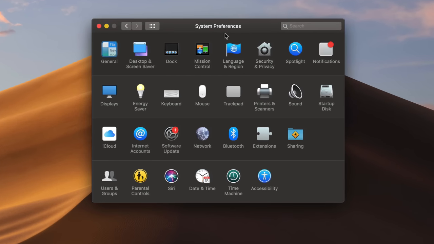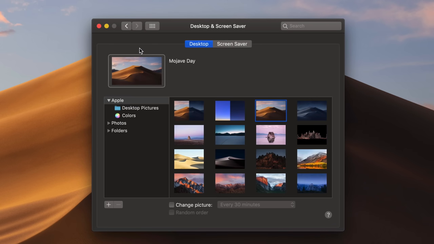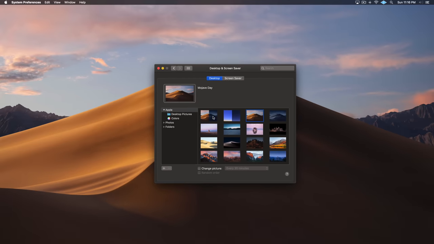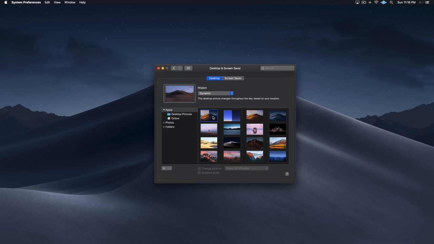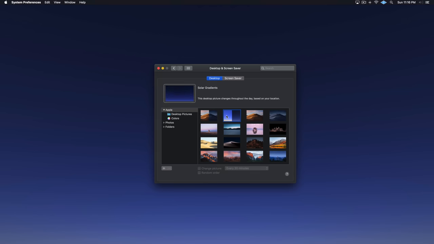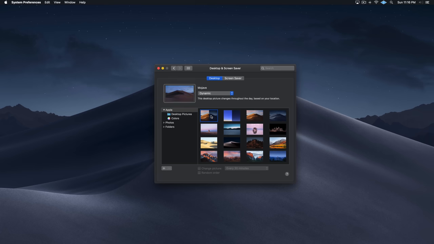The next feature is Dynamic Desktop, and this goes hand in hand with dark mode. You can find its settings in the Desktop and Screen Saver section of System Preferences. What Dynamic Desktop will do is automatically change the picture on your desktop, the wallpaper, throughout the day based on the time in your specific location. There are two in this example here: you have the Mojave Desert and you also have the Solar Gradient.